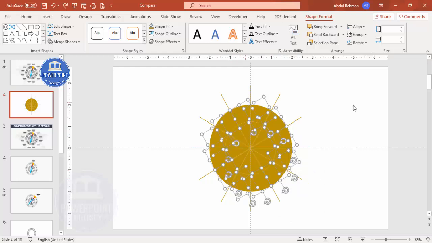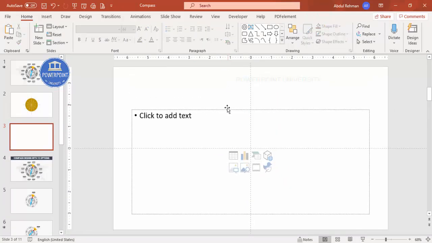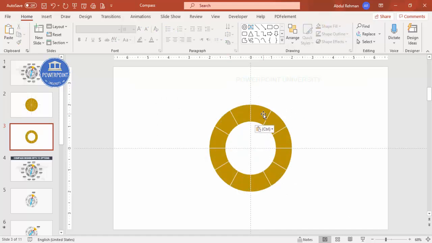and this one, press Ctrl C. If you want, you can just create a new slide. Let me just delete this part and press Ctrl V to paste. So you got, see here, a separate one.